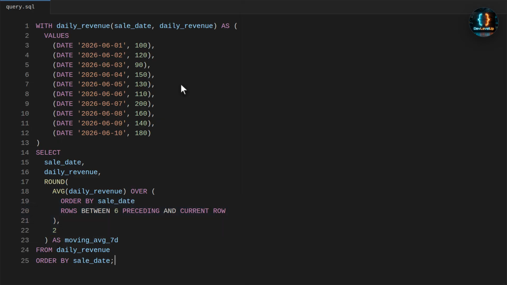Let's break down why the first averages use fewer days. On June 1st, only 1 row exists, and on June 2nd, only 2 rows exist. Starting on June 7th, the frame contains exactly 7 rows, so the metric becomes a full 7-day average.